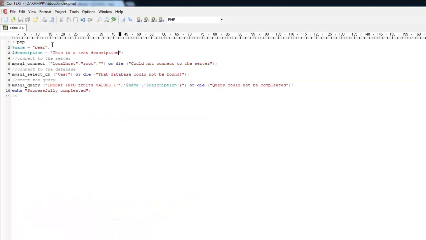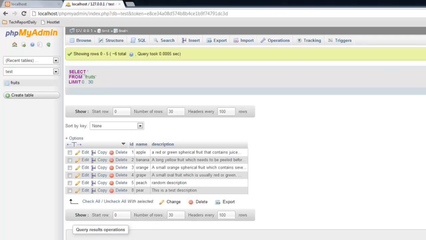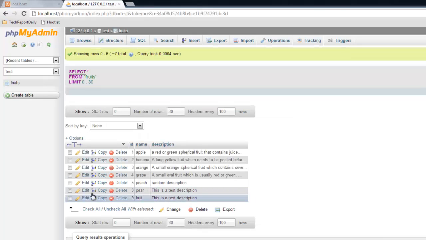So just for the fun of it, we're going to add one more, and that will be, what other fruits can I think of? I'll just put a test fruit in here, just because I can't think of any other fruits. Then this is a test description, I'll keep that there. I'll save it, we'll go across and refresh it again. We see successfully completed. If we go back to phpMyAdmin and refresh, we can see we get another row here saying fruit. This is test description, which is exactly what we entered.